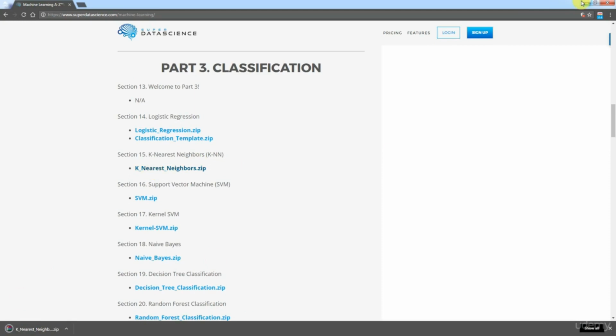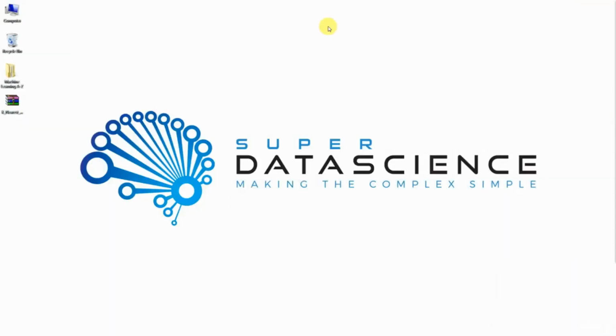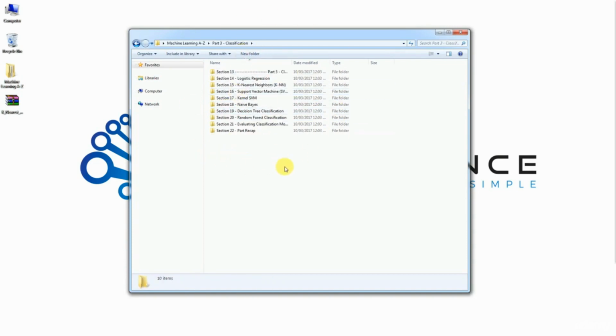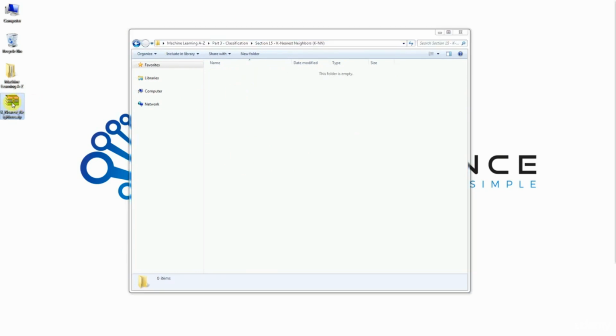It should download pretty quickly, unless it's one of those larger datasets that we also have in this course. Then you have the dataset here, and we already have the machine learning A to Z folder, which we created or downloaded from the data pre-processing section. So now we're going to take this, we're going to open the folder. We're going to go into the part which this algorithm relates to. Then we'll find the algorithm, there it is, k nearest neighbors, and then we'll take this folder, this dataset folder, and we'll drag it in here.